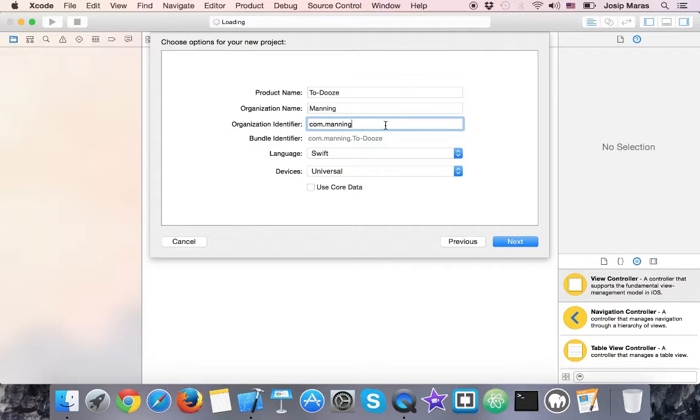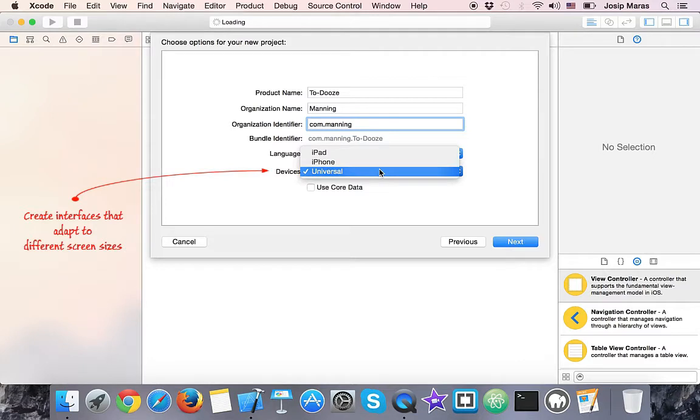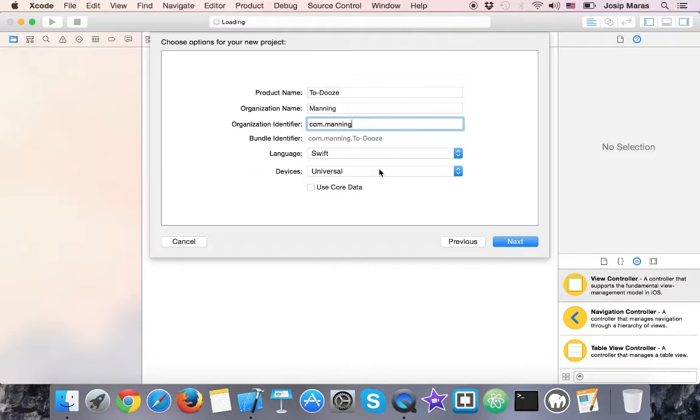Ensure that the Swift option is selected in the language drop-down. The Devices drop-down should have Universal selected so that you can take advantage of the new Universal Storyboards feature in Xcode 6. This feature allows you to create interfaces that adapt to several screen sizes on both iPhone and iPad devices. For now, leave the Core Data checkbox unchecked. We won't cover Core Data until later in the book.